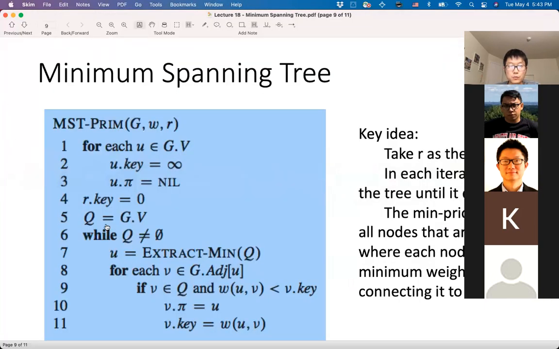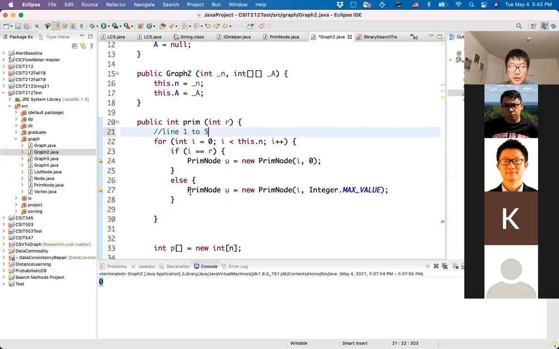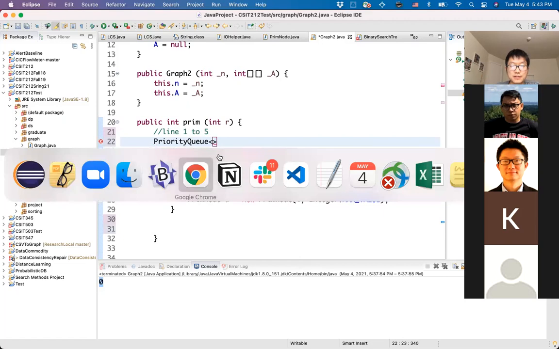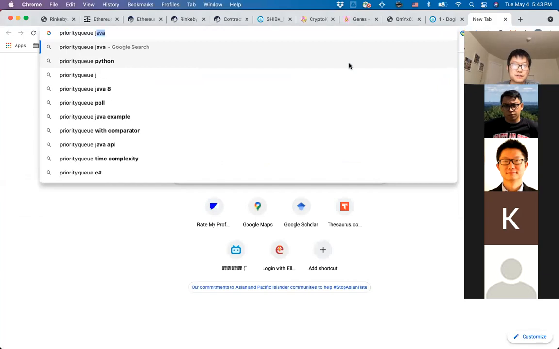But we want to do one more thing, that is line five. Here they ask us to create a priority queue that includes all the nodes of the graph. So when we are doing this, we are actually implementing line one to line five. Every time we create a new prim node, we should add it into the priority queue. So before that, we need to create a priority queue of the type. Let's check the API of the priority queue, priority queue Java API.